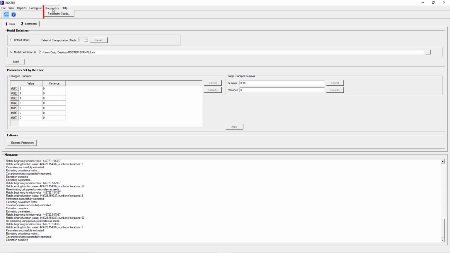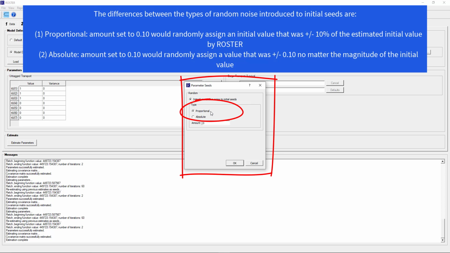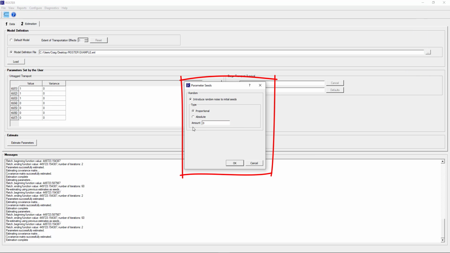Under the Diagnostics menu is the Parameter Seeds option, which allows the user to introduce random noise into the default MOM seeds. To introduce random noise into the parameter seed, select Introduce Random Noise to Initial Seeds. Select either Proportional, the default, or Absolute type, and then enter the amount of noise desired. If parameters are very close to boundaries, for example 0 or 1, then a large amount of noise may lead to sets of initial parameter values that are not viable. In these cases, running the estimation routine will lead to an error message.